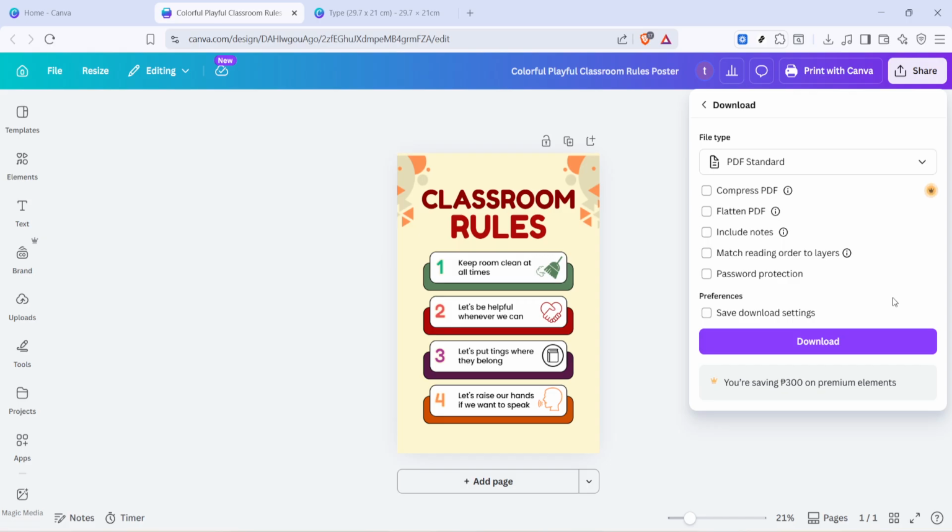With PDF Standard selected, you're ready to save. Click Download. Canva will prepare your file, and you'll see a brief progress indicator while it compiles your pages into a single PDF. When it's done, the file is saved to your default downloads location on your device. The file name usually matches your design title in Canva, so it's easy to recognize later.